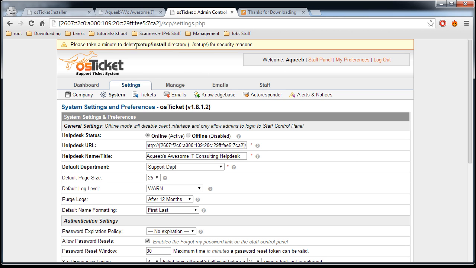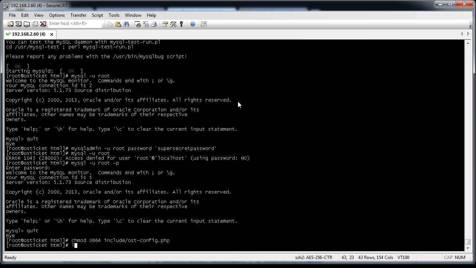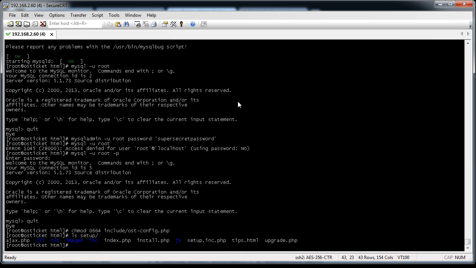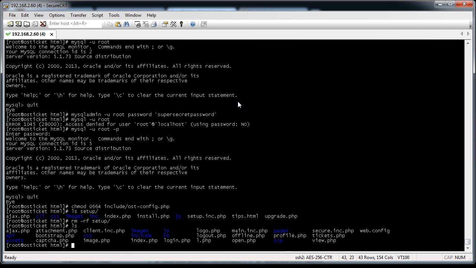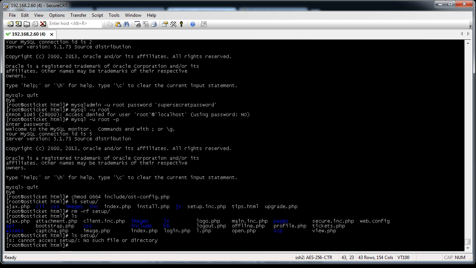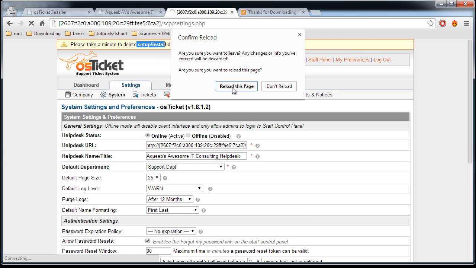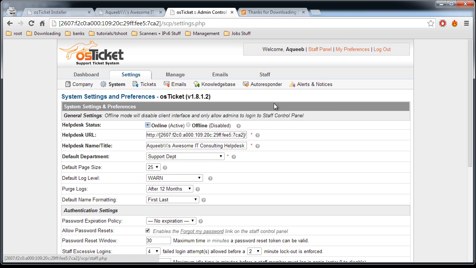Please take a minute to delete. Oh yeah, and also delete this install directory for security reasons. So let's go ahead and do that. So basically remove it completely. Setup/install. I think it's just the setup directory. Let's just do setup. Yeah, so let's remove the entire setup directory. rm -rf setup. It's not there anymore. Alright, let's do a refresh here, reload this page, and it's gone.